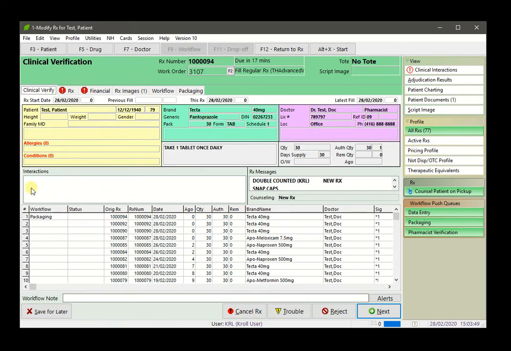Towards the middle, it will display any interactions that may have come up during the filling process of the script. Under RX messages, it will display information such as double counted and the user that did that step. It will let the pharmacist know whether they're checking a new script, an unfill, a refill, or an O. It will let the pharmacist know that the patient is a SNAPCAP patient.